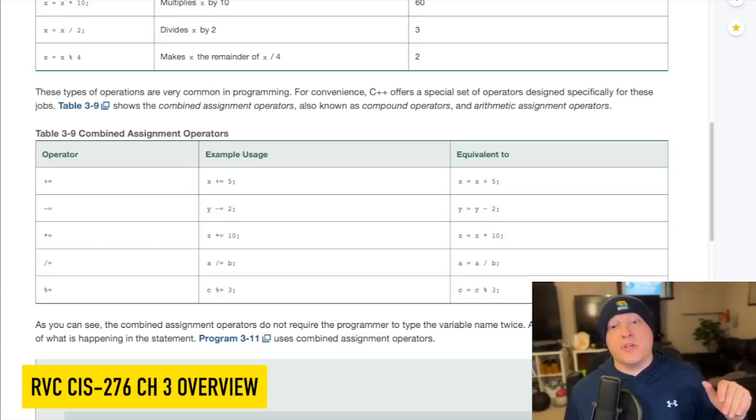Here it's table 3-9. It's on page 107. Instead of x equals x plus 5, I can say x plus equals 5. So this statement over here and this statement over here are equivalent. One of them just goes a lot faster. I can use minus equals. So that means y minus equals 2 is the equivalent of y equals y minus 2. And so on and so forth. So I can do times equals, divide equals, and mod equals.